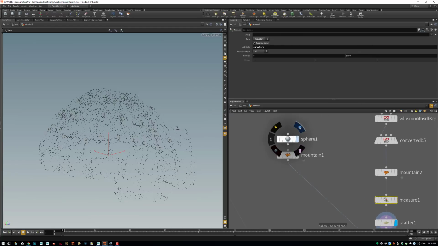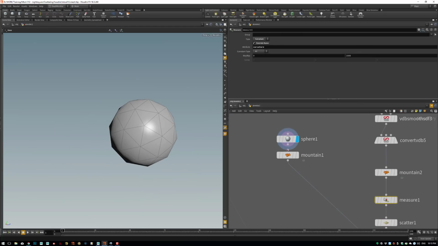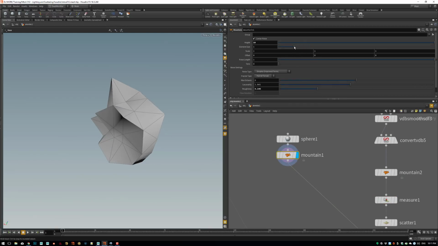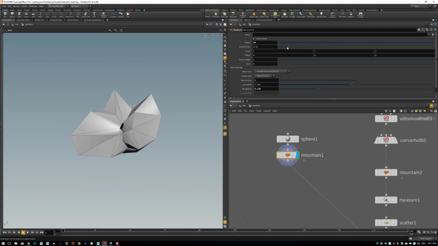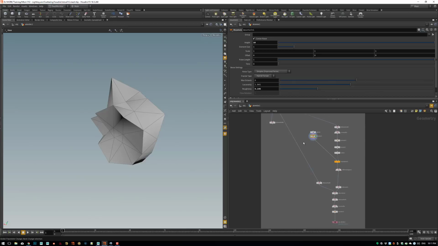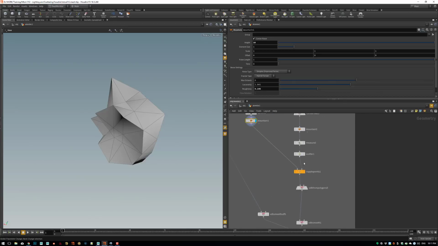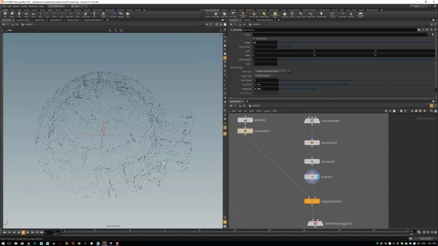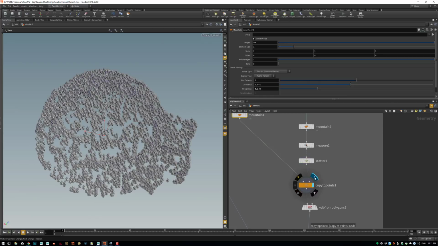So I have a simple sphere like this, and I'm using the mountain, which is like distortion, like it offsets the points, and I'm creating this shape with that. Something random. You can control all this stuff in here, how detailed you want to have it. It's up to you. And then I'm using the copy to points. So I'm using this object, and I'm copying this to all these points here. And then it looks like this.